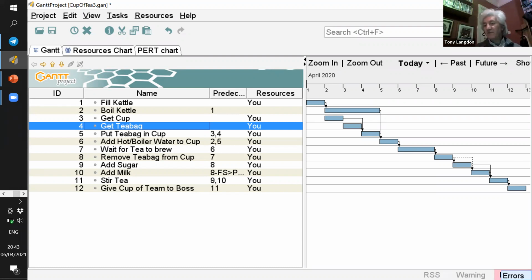He'll be expecting his cup of tea by minute 13. So we need to be sure that we can deliver his cup of tea by minute 13. And this tool has shown us how we can do that.